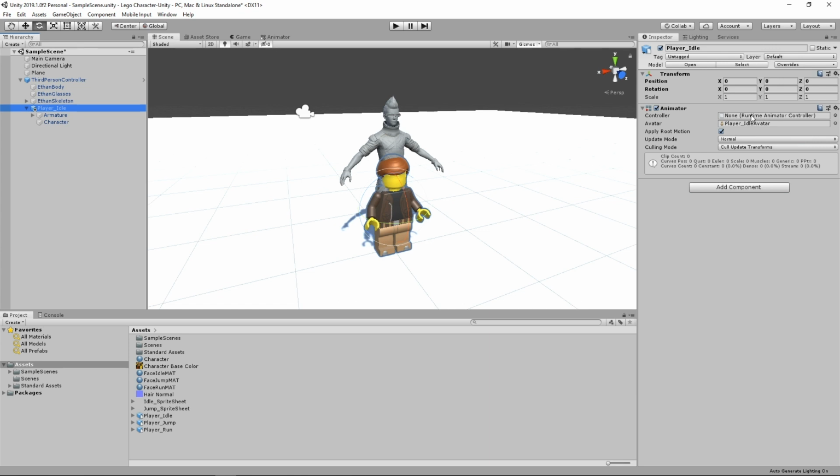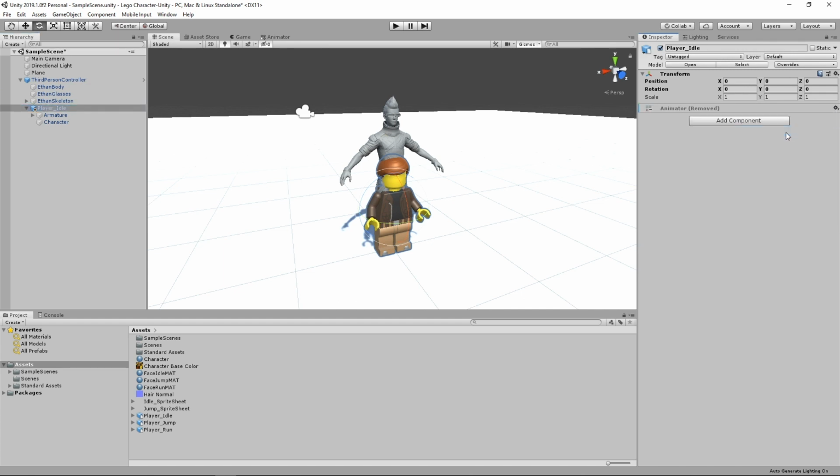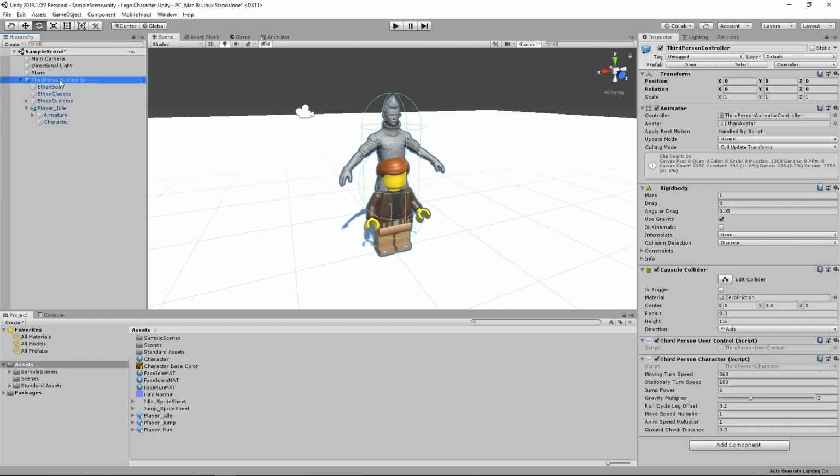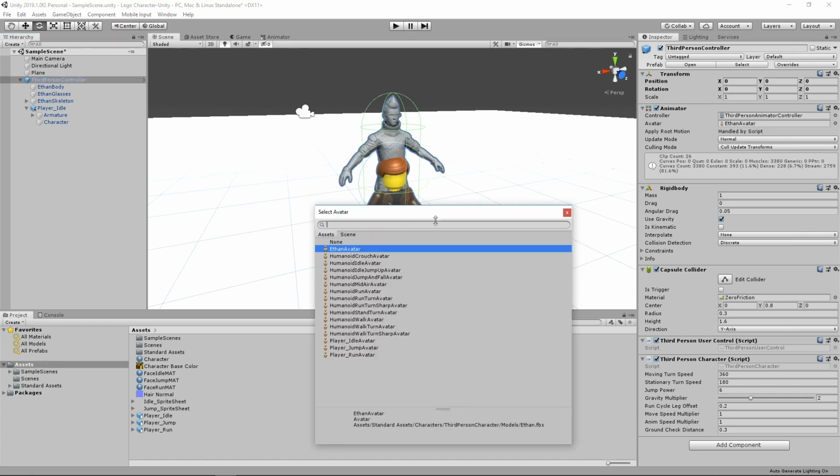And in fact, what we want to do is remove this animator completely so it defaults to the animator up in the third-person controller. So let's click on the little gear here and choose Remove Component. Now, this is going to default up to the top. And what we need to do in this third-person controller, we need to change the avatar. We want to click on this little circle and come over here and choose our player idle avatar right there.